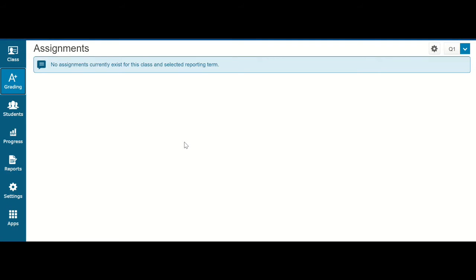Today we're going to take a look at how you can mass fill your grades in PowerSchool when you're ready to transfer them at the end of the quarter. To start with, I'll click on the Grading tab on the left-hand side.